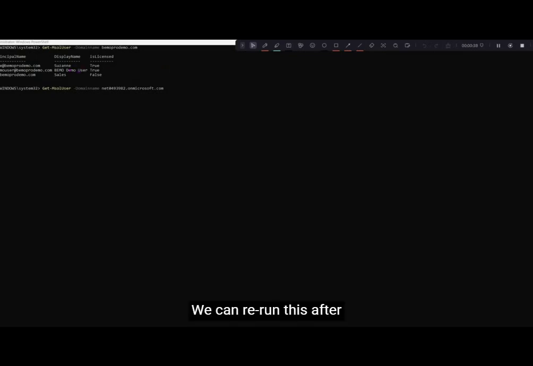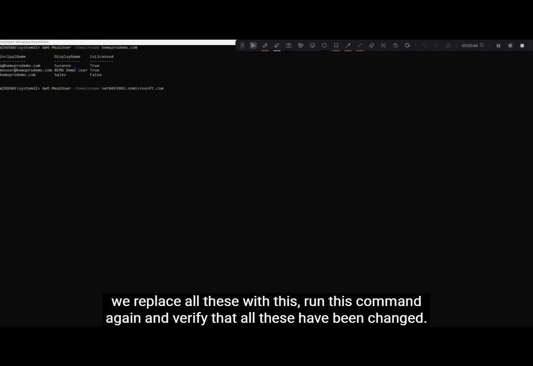We can rerun this after we replace all these with this. Run this command again and verify that all these have been changed.